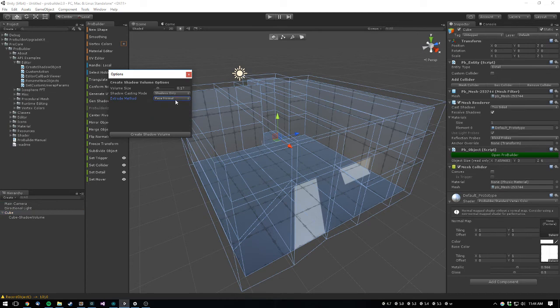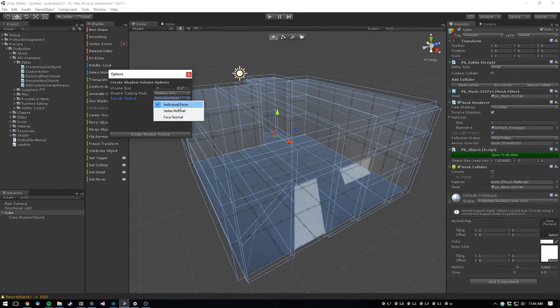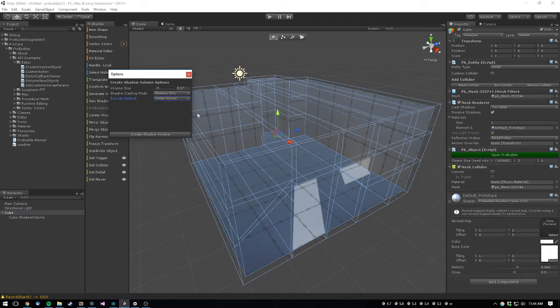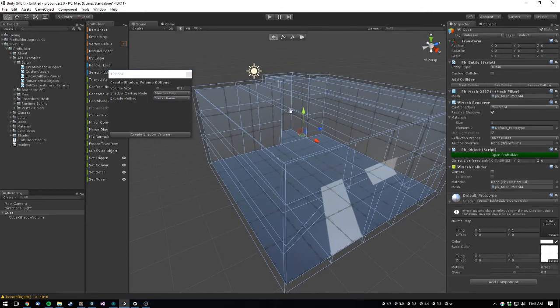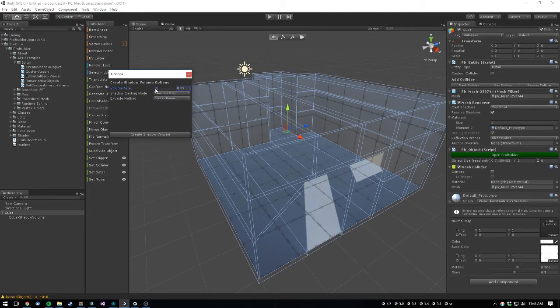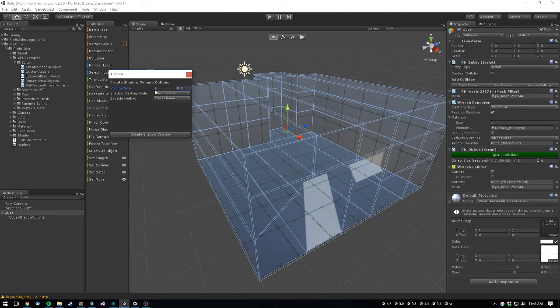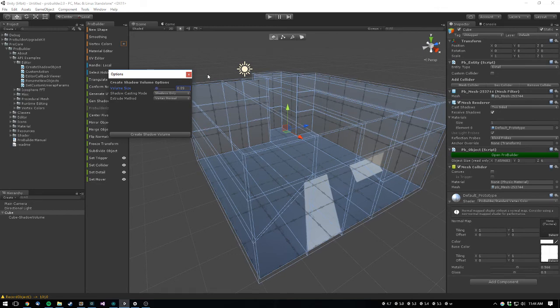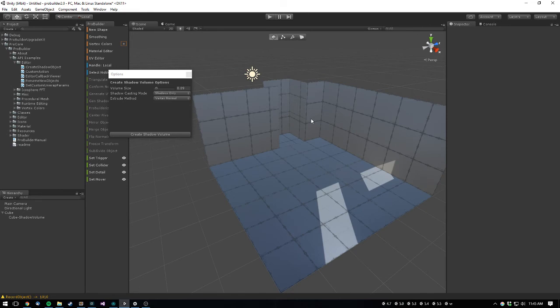And you can play around with these settings if one works better for you. I find that vertex normal seems to do the job pretty well. And somewhere around 0.06, 0.10, somewhere in that range, gives pretty good results.